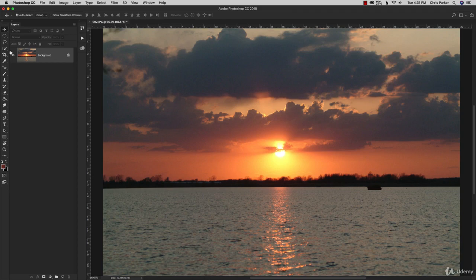Well, trying to use one of the selection tools to select just the orange colors is going to be nearly impossible because there's orange up in here, there's orange here, there's orange in other places that are being scattered across the sky. There's orange in between the tree branches. There's orange in the water. So how are we going to select all this information?